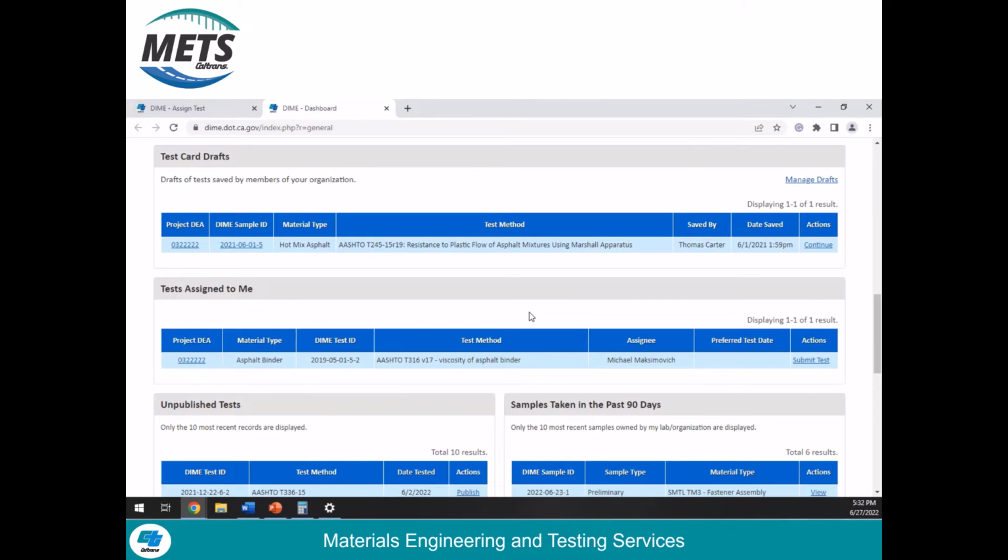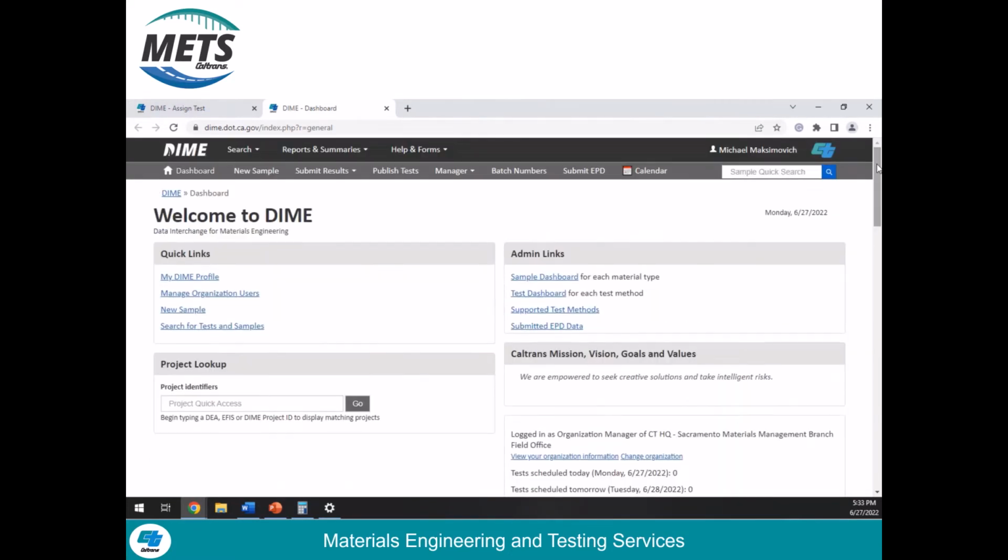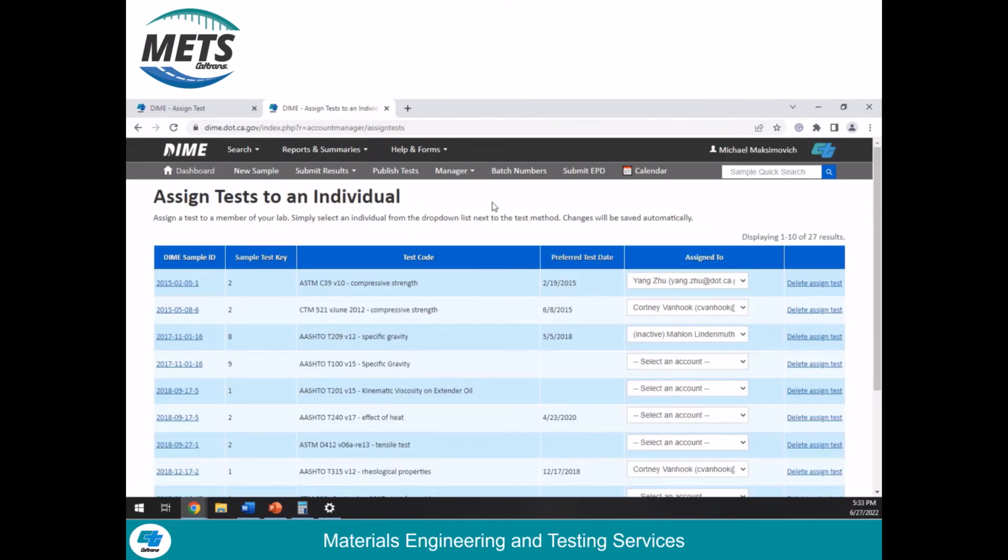Organizational managers have a feature to review all assigned tests for their organization. They can access it by the Manager tab from the panel menu and selecting Assign Test from the dropdown. This page displays all the assigned tests, which they can assign to an individual from their organization.